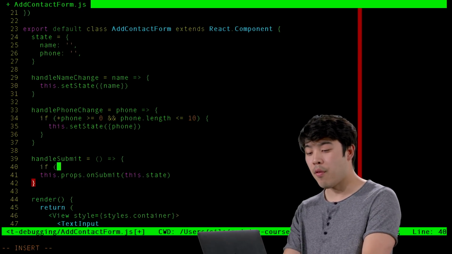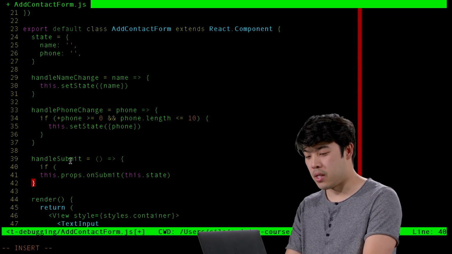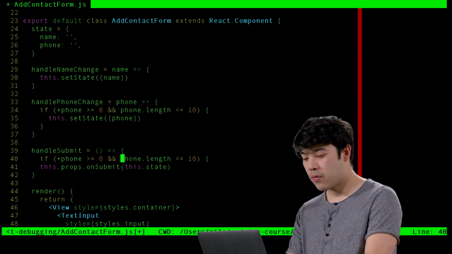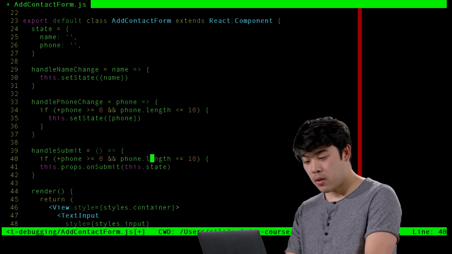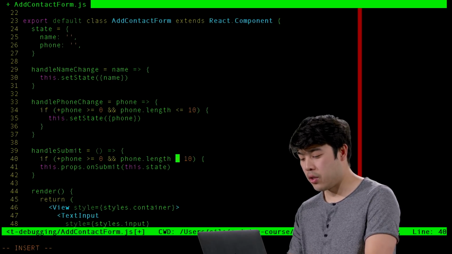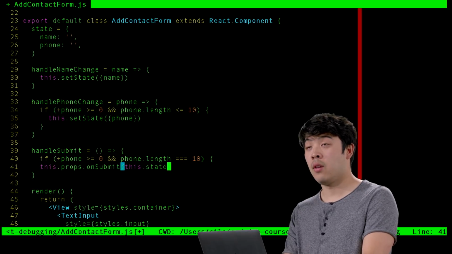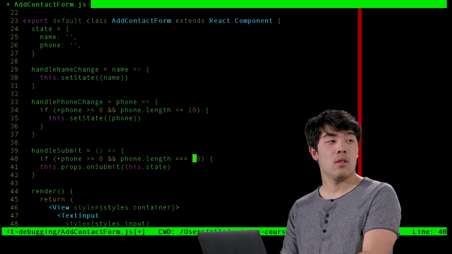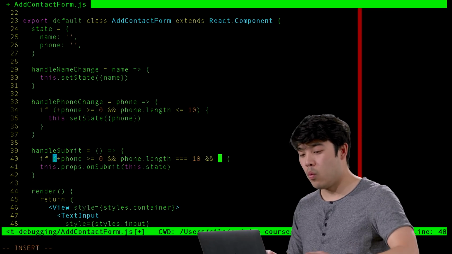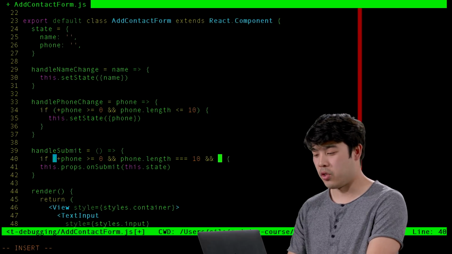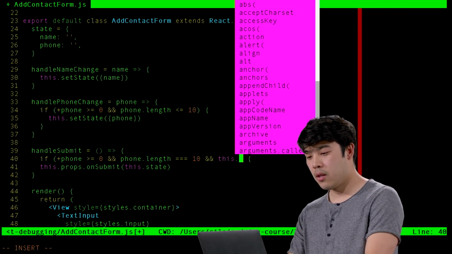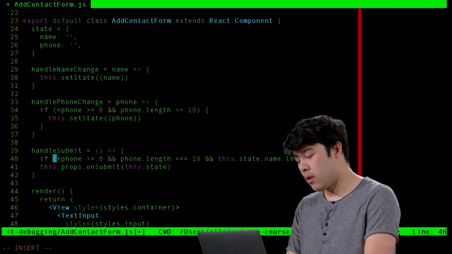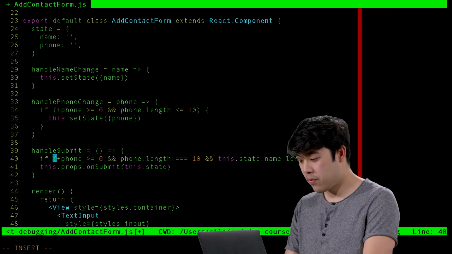And so we could say if the phone number is valid, and so let's just copy and paste this. So now phone.length should be equal to 10, and it should be a number. Additionally, we want that name to exist. And so let's just arbitrarily call this dot state.name should have a length greater than or equal to 3.